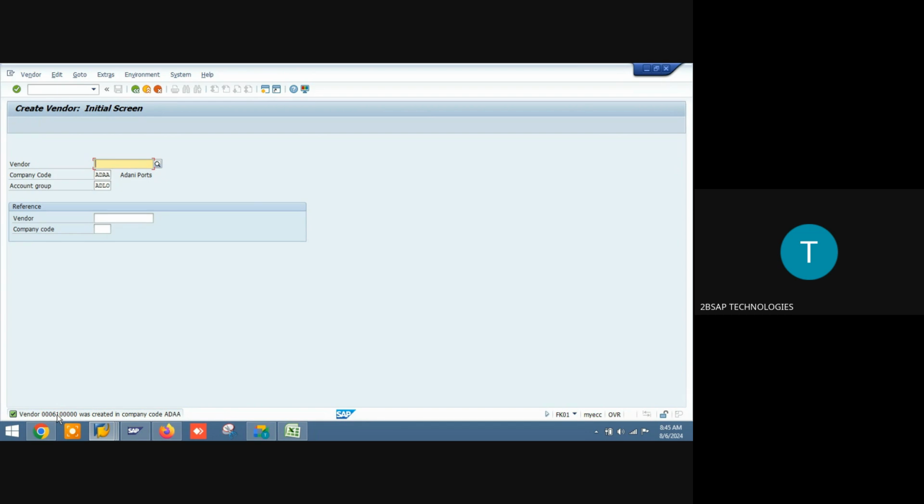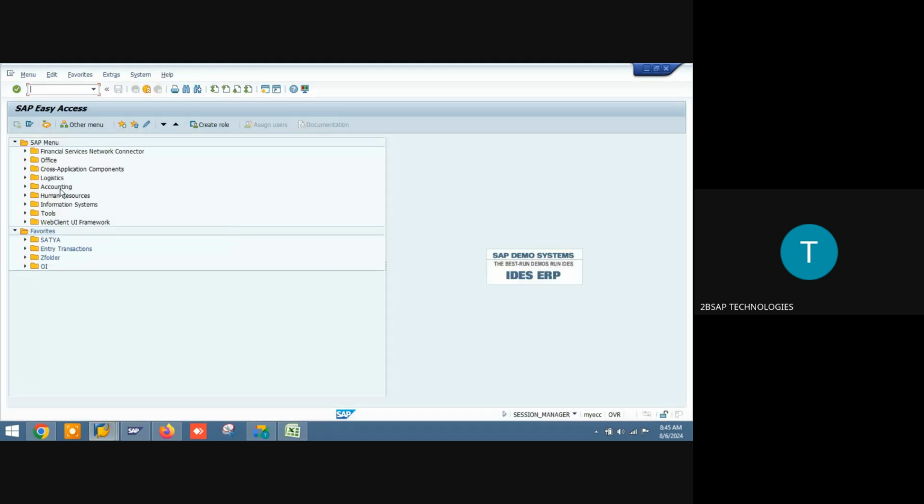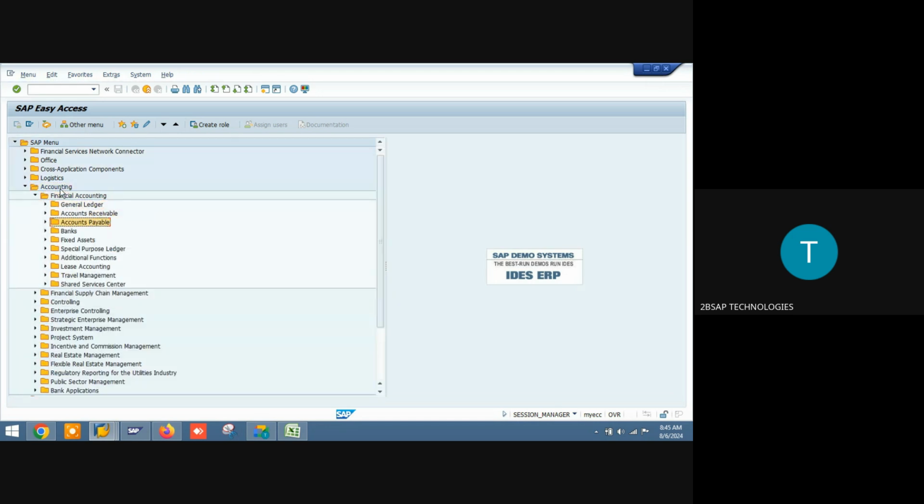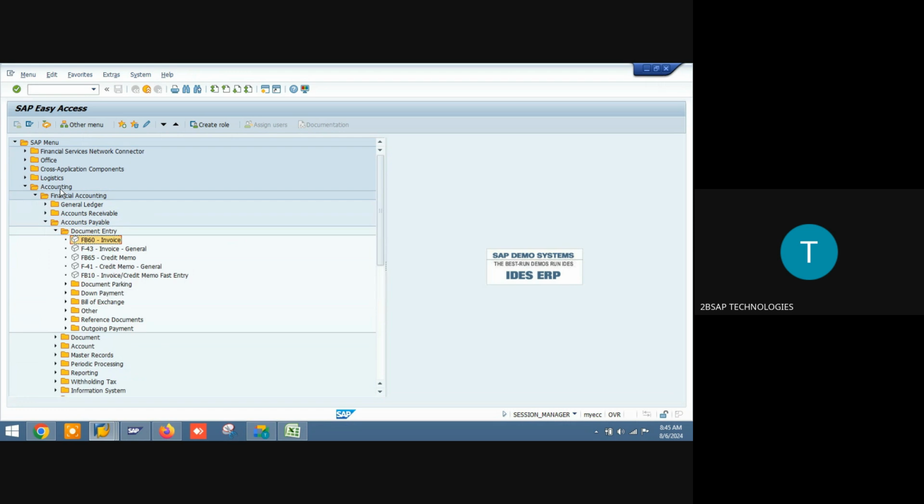Like vendor invoice. Okay, write down: Post vendor invoice, FB60. Post vendor invoice FB60. Write down the path also.